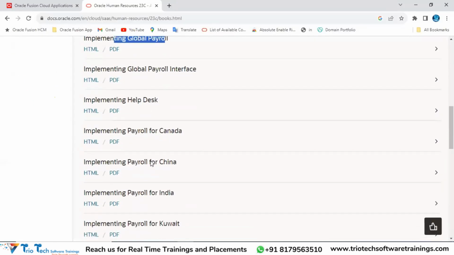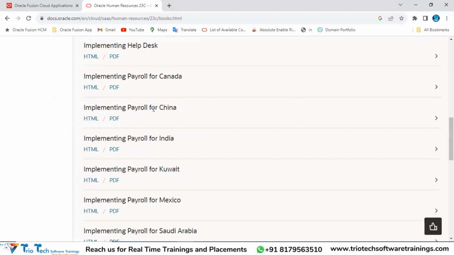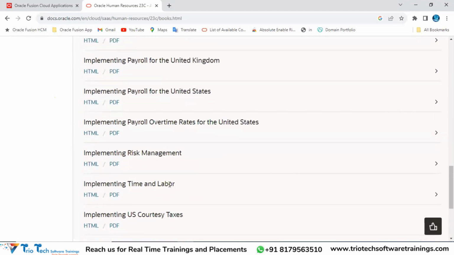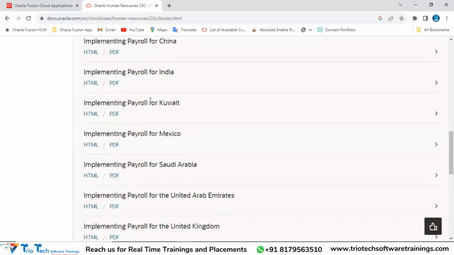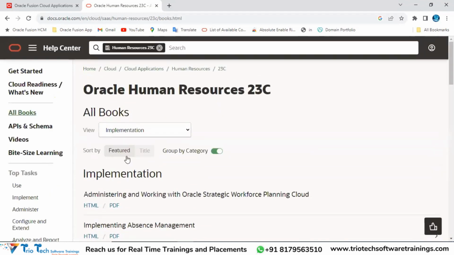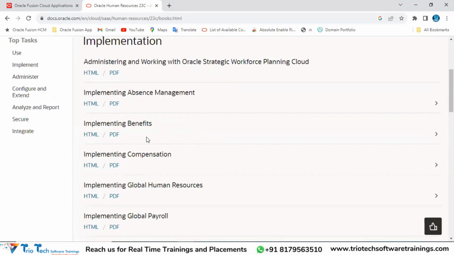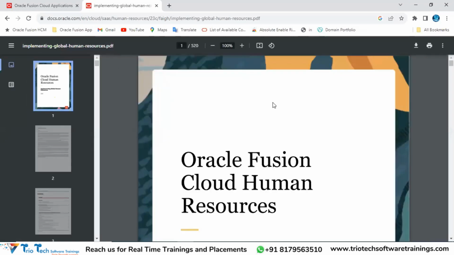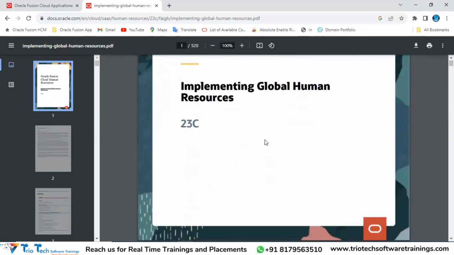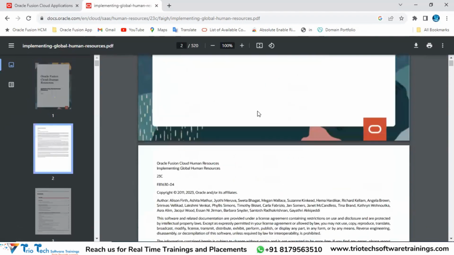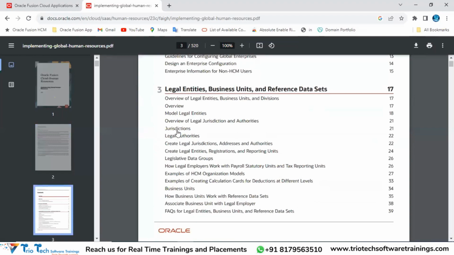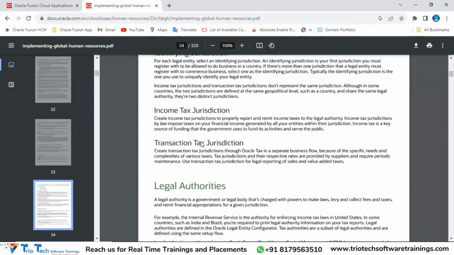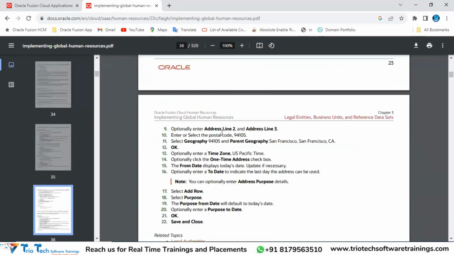Within payroll, localizations will be there. Payroll of Canada, payroll of China, like that. Then implementing time and labor. Every implementation guide of every module of HCM, you will be able to find. So once you go here, team, either HTML or PDF, you can click on the respective format and the document is open. This is the standard Oracle delivered implementation guide for core HR. Everything, every topic with clear-cut explanation that Oracle provides, team.